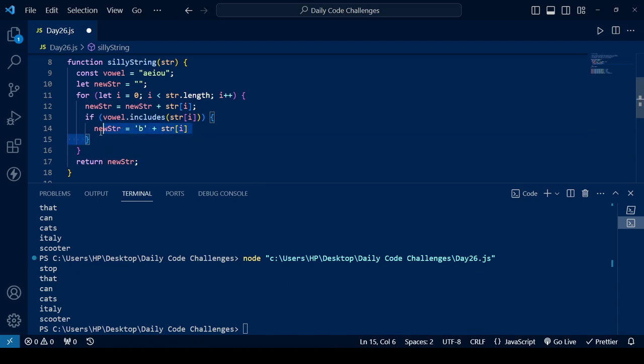Then after this condition is true, this for loop proceeds again until every character in that argument is added into this new string. So let's save this and run. Okay, so what do we have here? We have BOP. Okay, so this is not working as expected. So what exactly could be the problem?